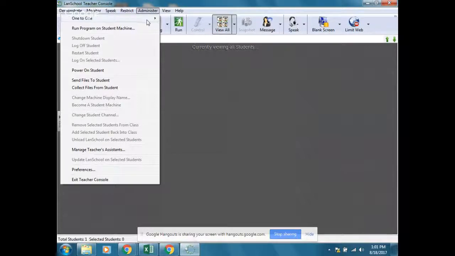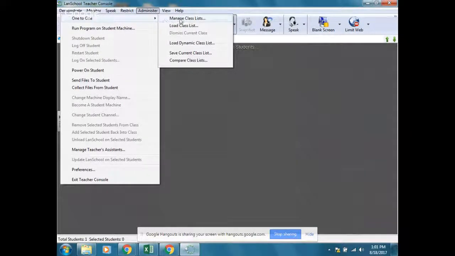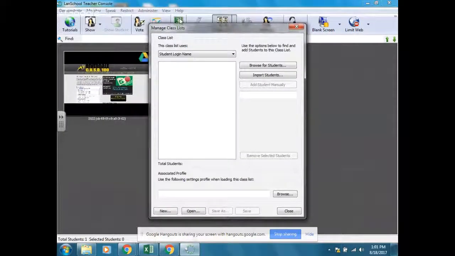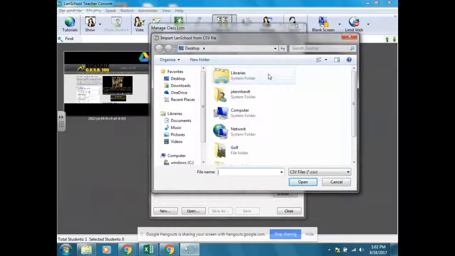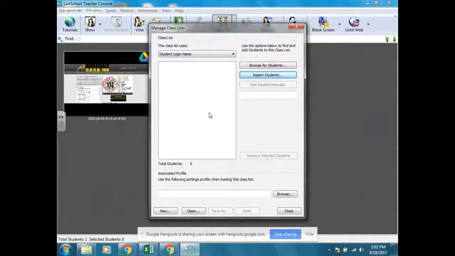So what you would do is administer and then manage class list. The question got brought up: what if they're not online? How can I add them? Yes, you can do that. If you do import students, you can create what's called a CSV file, and we can import them that way. That's one option. So if I had a file with all my kids' names on it, are you going to show us how to do that? Yep, we're going to do that.